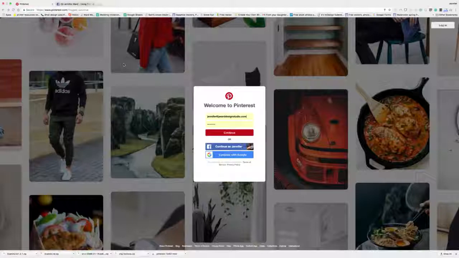Here we go. Okay, so we're on the Pinterest website. If you don't have a Pinterest account, you would go in. You could either log in through your Facebook or log in through Google, or you can sign up with your email address. And I tend to just sign up through my email address. So I'm going to log into my Pinterest account. I'm going to continue here.